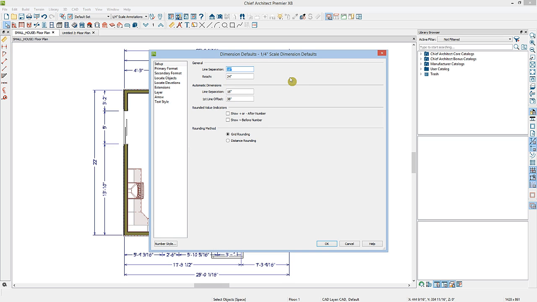In your dimension defaults, you have the options for changing the line separation. The line separation here will affect the distance between the lines when you use the Baseline Dimension tool. The reach is the distance from where you draw your dimension line to the objects that it will locate. If I draw my line more than 24 inches away from this wall, it will not be able to locate and dimension to the wall. You also have line separation and line offset for your automatic dimensions. You also have options here for rounded value indicators, a plus or a minus after the number, or to show a tilde before the number.